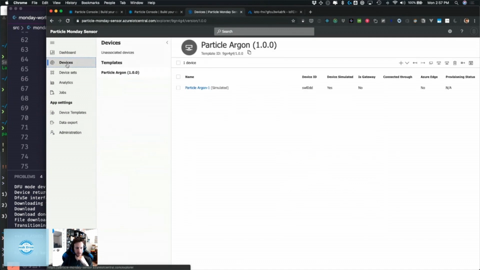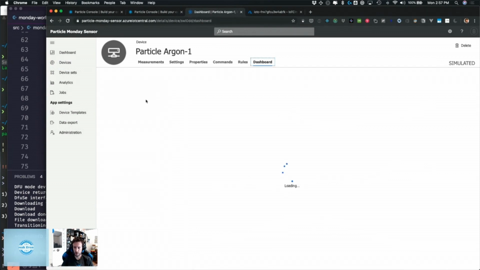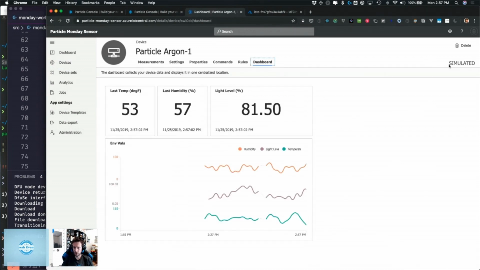So if I click on my devices, you can always view what simulated data looks like on a simulated device. IoT Central provides you this ability so you can just kind of see what things will look like. And you'll see this little message here that is just simulated data that's coming in. But this is what my dashboard looks like. It's just kind of cool here. So I can see what's going on there.